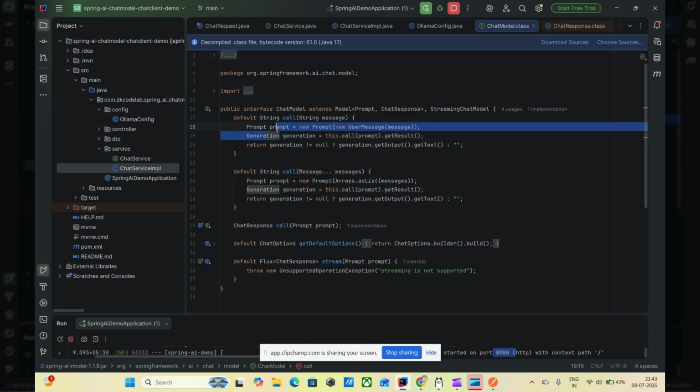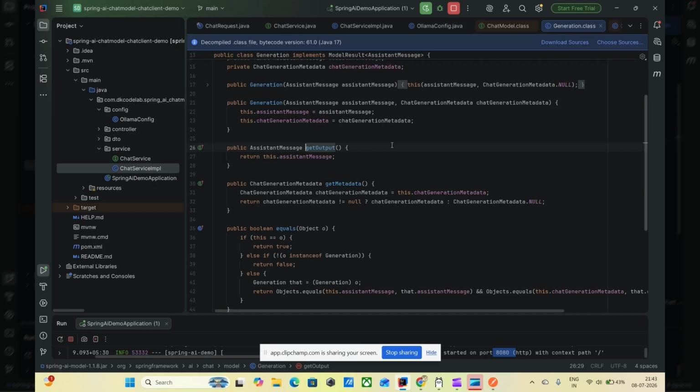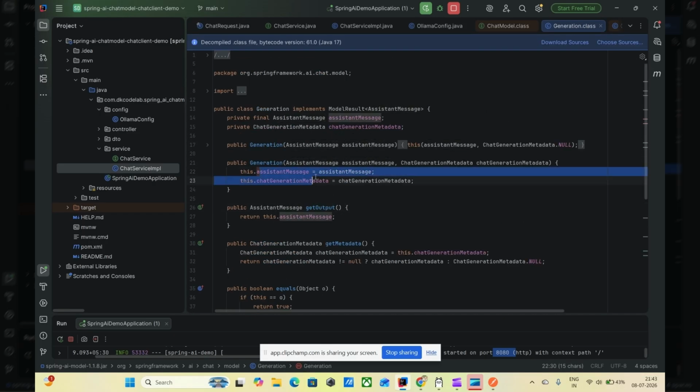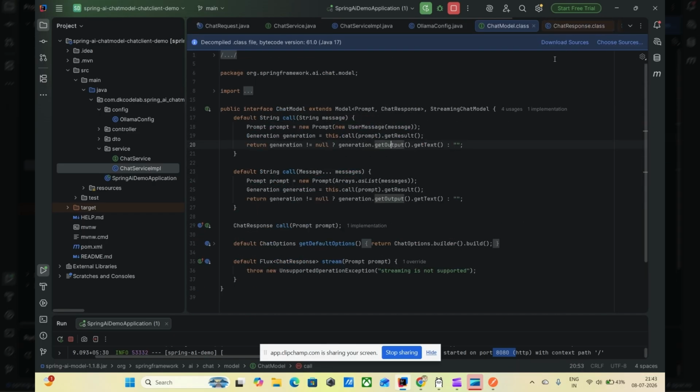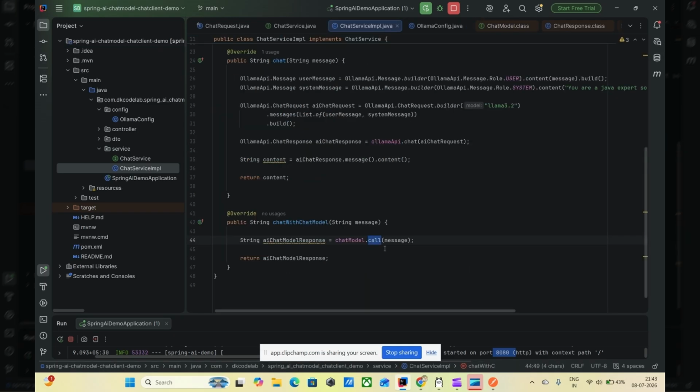This output contains some important details like the assistant message, chat generation, metadata, and so on. Here we need only the text, whatever content is generated by the AI. So we are mapping using this get text. It returns the response in the form of a string. So while calling the call method, it gives the response in the format of string.